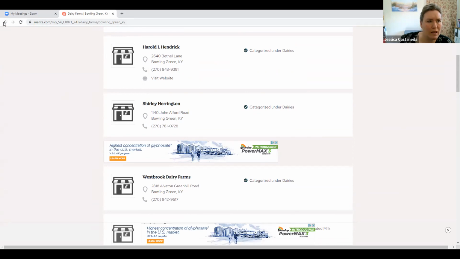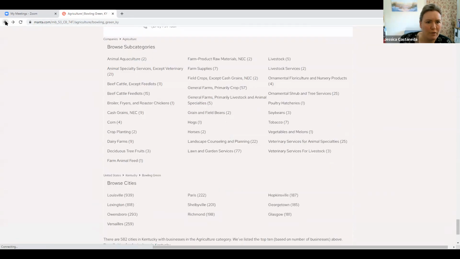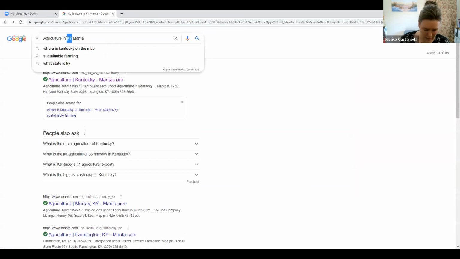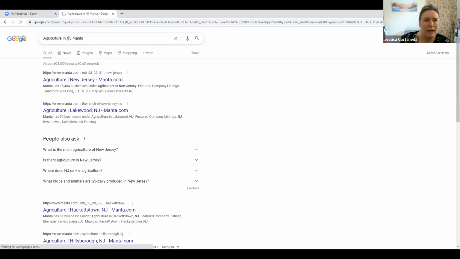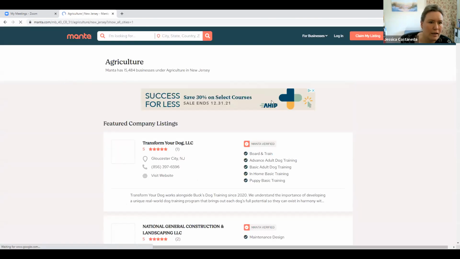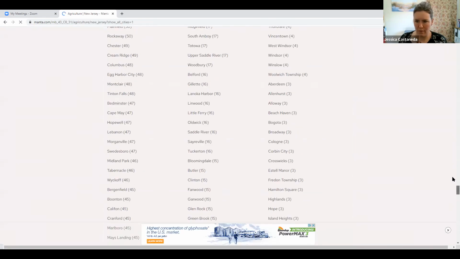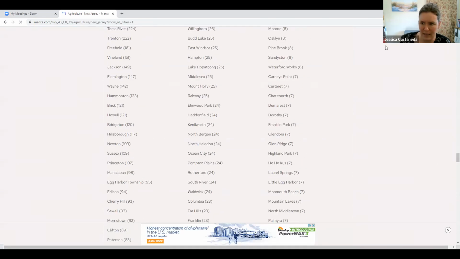Try it for your state. Same thing, you can do it for New Jersey. You can do it for any state. But remember, the easiest way is not through their little search thing. Now it says 15,000 businesses for agriculture in New Jersey. And you can kind of see that. And so check that out for just a second.